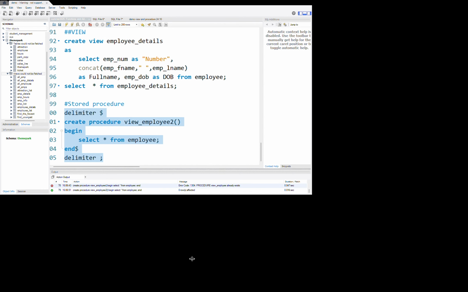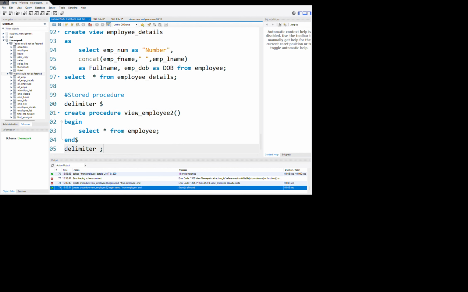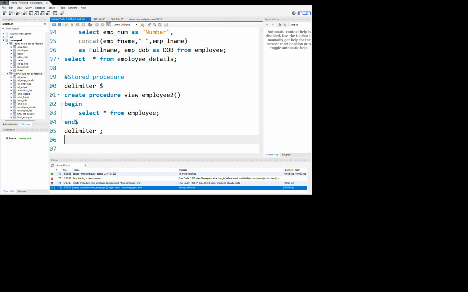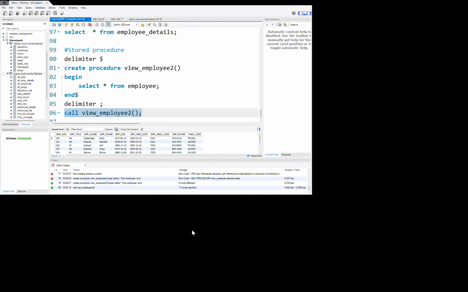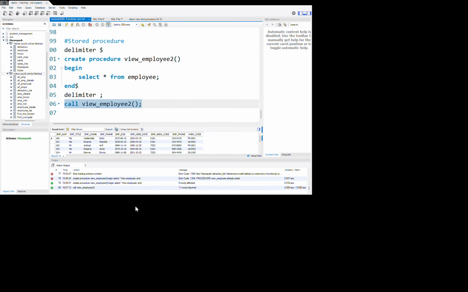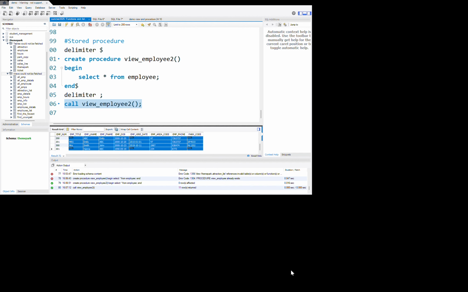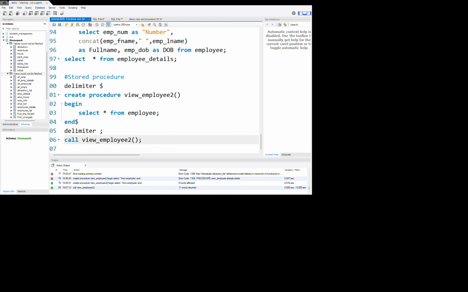Okay, the procedure was created successfully, and now I will call the procedure to see the result. In order to call the procedure, you need the keyword call and the name of the procedure. Okay, execute. This is the result from the procedure. And you can see that the structure of a procedure, the syntax of the procedure, is quite different from the syntax of a view.